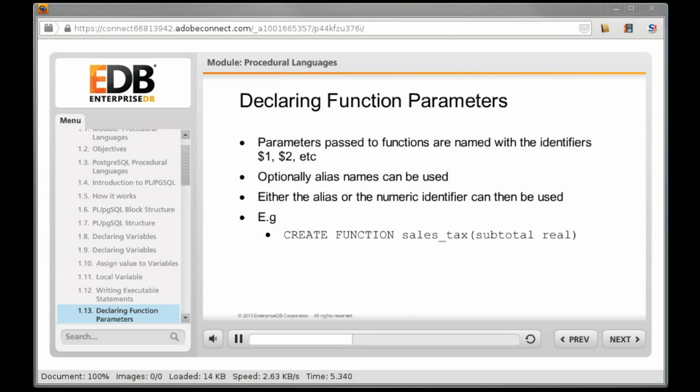If you don't use in or out keyword, then by default the variables are input parameters, and if you want an output parameter, you have to say out and then variable name and the data type. All the parameters that you pass to a function must be of a valid SQL type. An example is given on this slide where we are using a subtotal as an input parameter. So create function sales text, that is the name of the function, and then in the parentheses subtotal, that is the name of the input parameter, and real is the data type of that parameter.